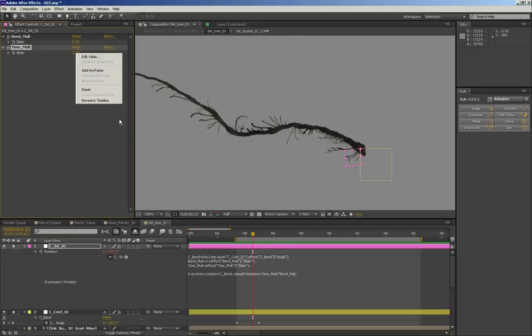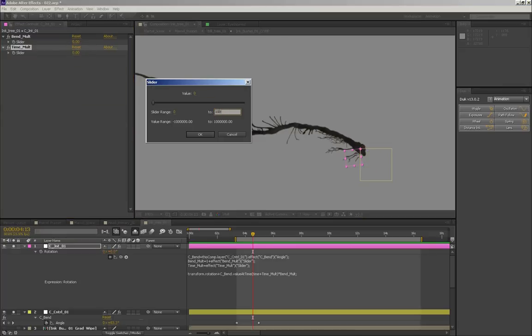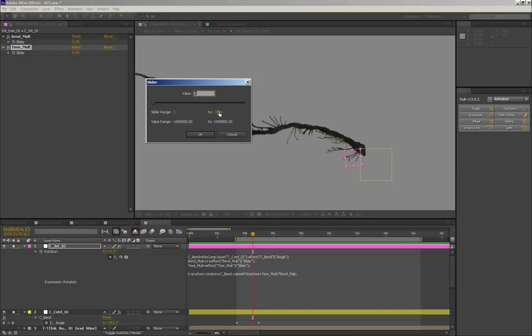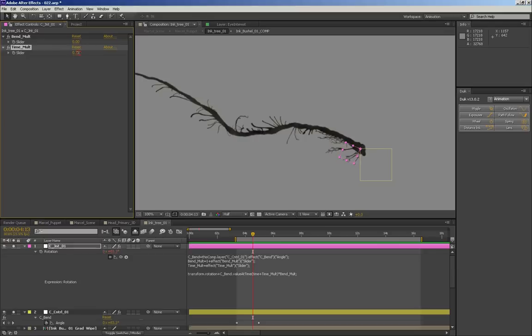Now these values are fairly small and very sensitive, so what you can do is edit these values so it's not 1 to 100, but it's actually 1 to 10. So edit value 1 to 10, edit value 1 to 10, and then the sliders won't be so jumpy.